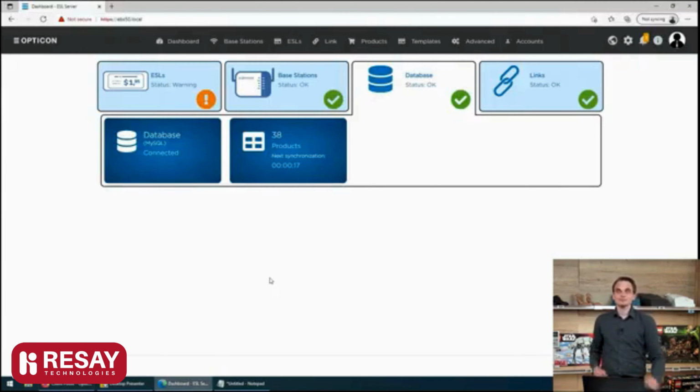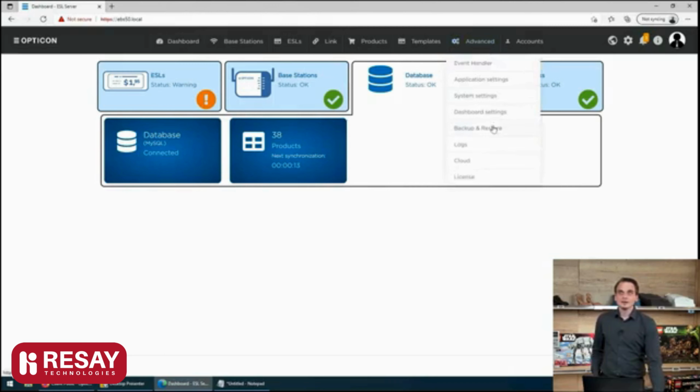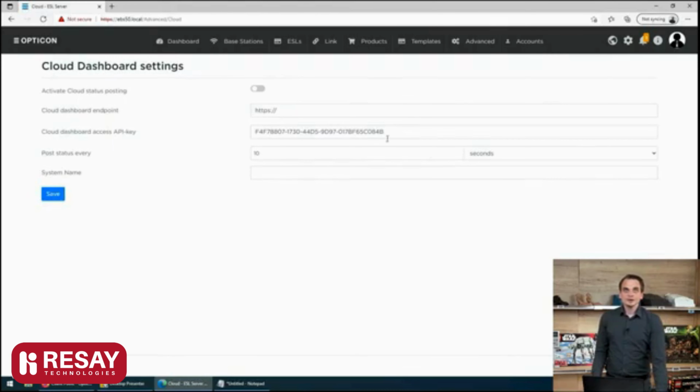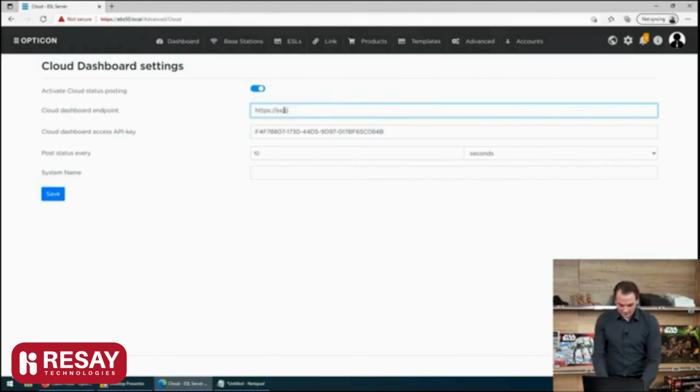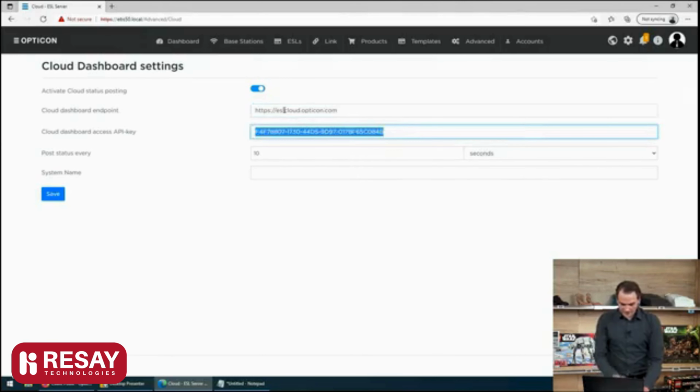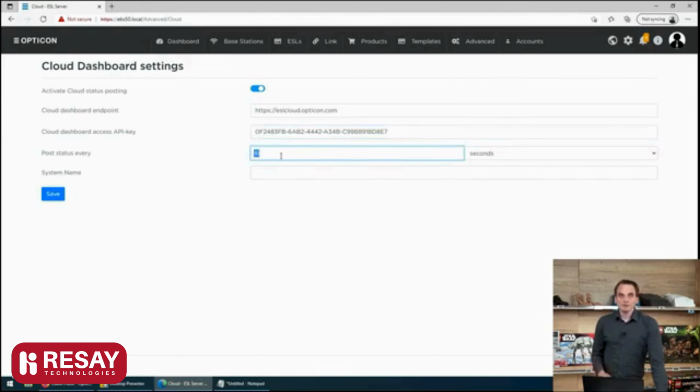So on the EBS 50, we go to the page Advanced Cloud. And there we are greeted with a setup screen. We can say we want to activate cloud status posting. We want to post that to eslcloud.opticon.com. We give in the API key that we have on the cloud, and every 10 seconds by default, we will send information to the cloud.